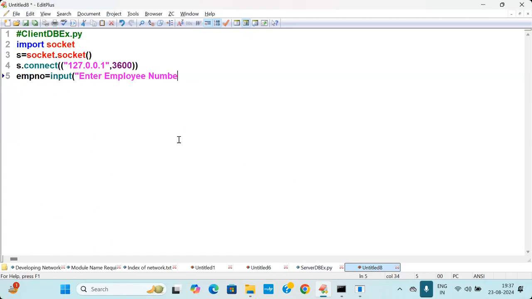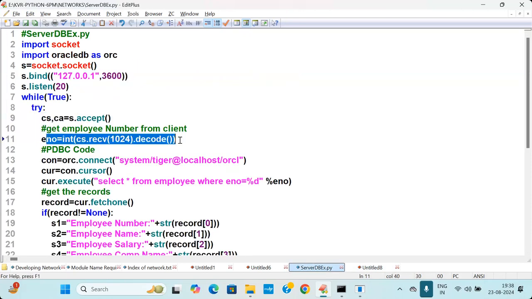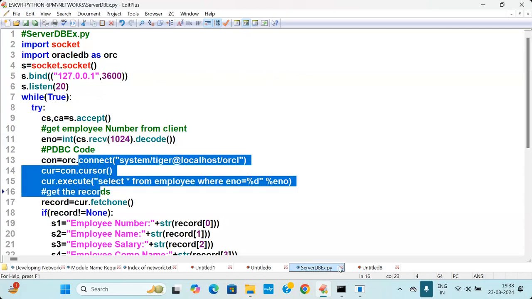employee number for getting other details. Okay, for getting other details. Employee number I'm taking in string format only. Send it. S dot send of what? EMP-NO dot encode of that will send to this place, accepting, getting these details.